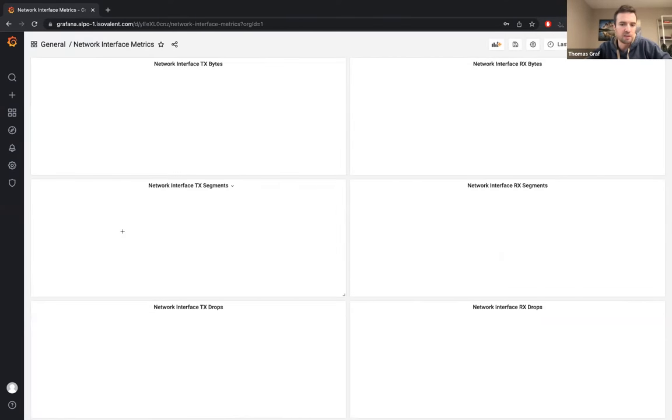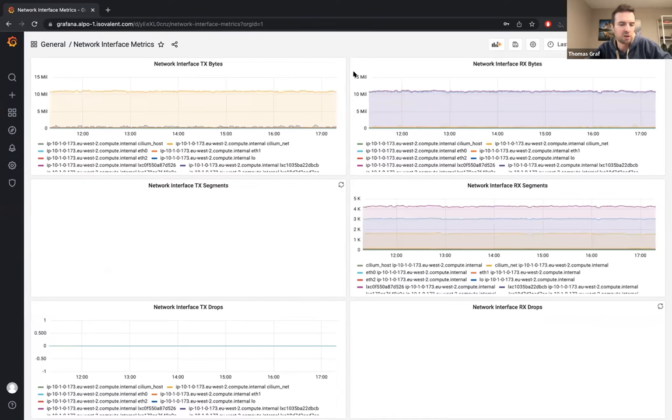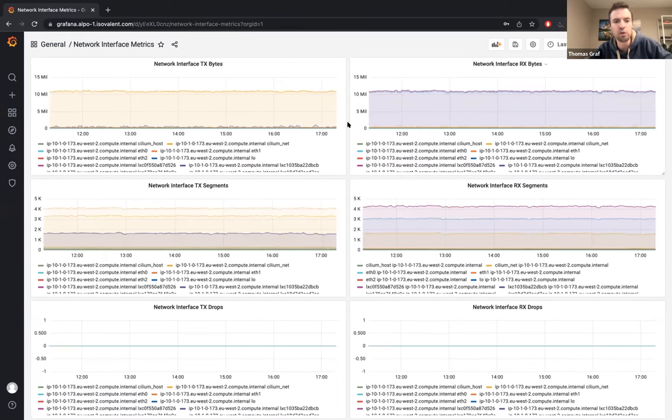We can even go into lower level metrics. These are the network interface statistics, so you can see which node is pumping out or receiving how much traffic per interface, whether there are interface errors, and so on. So a massive amount of statistics and visibility that we can export.